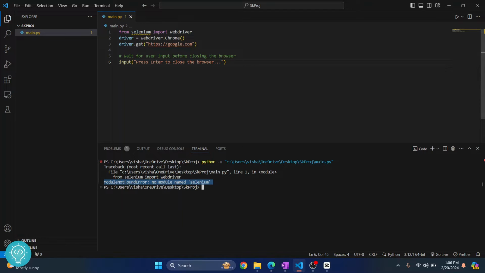Now this is occurring because we don't have Selenium installed in our system. So we can easily fix this by typing this command. Hit enter and Selenium will be installed.